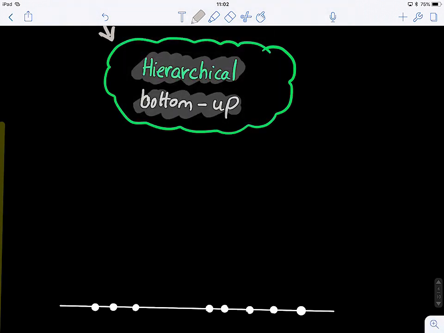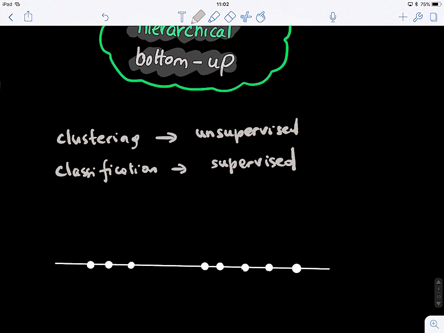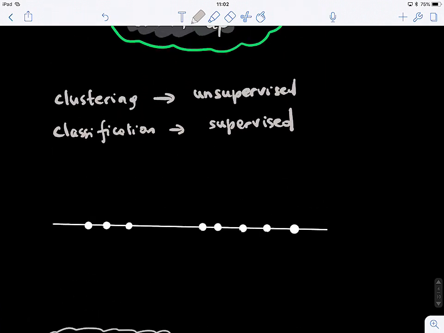So when we say clustering, it means unsupervised. So clustering cannot be supervised, right? And when we say, for example, classification, it means it is supervised. Okay, so now let's look at this example right here.